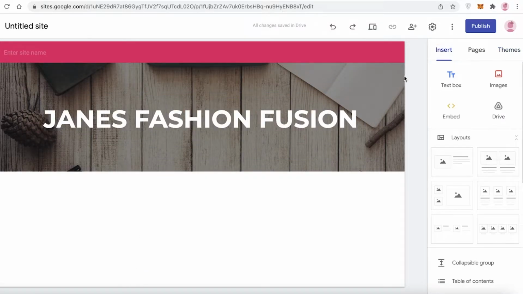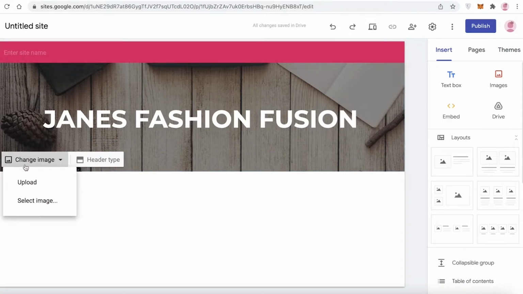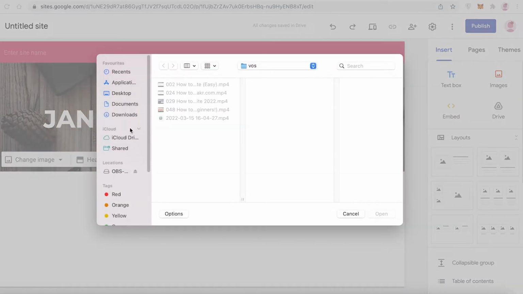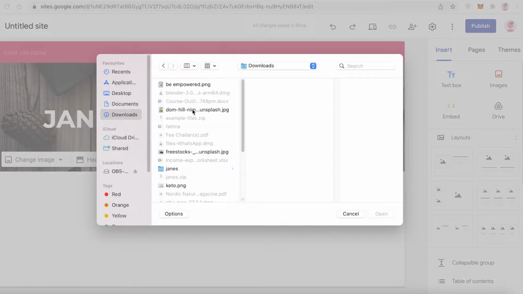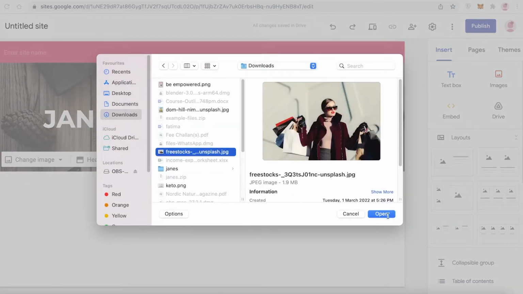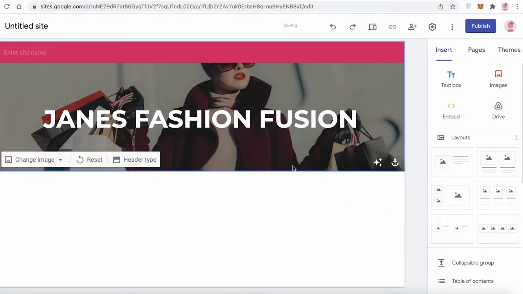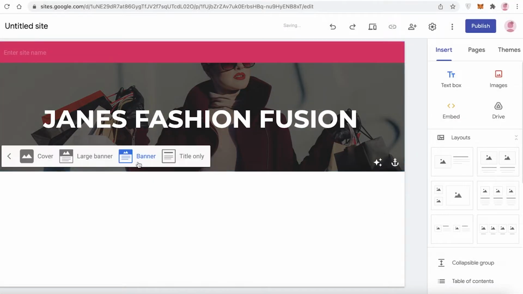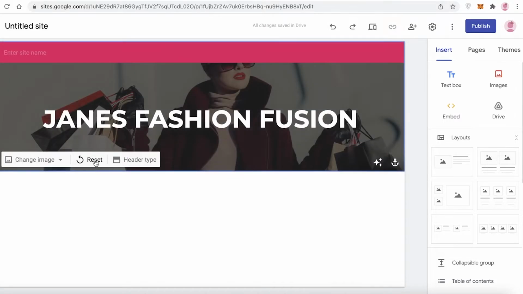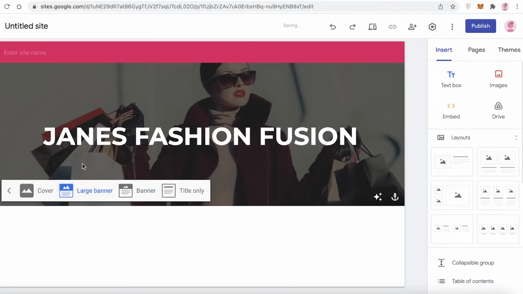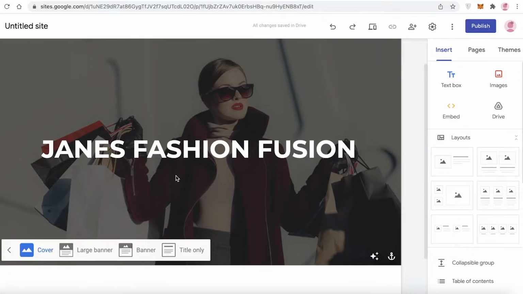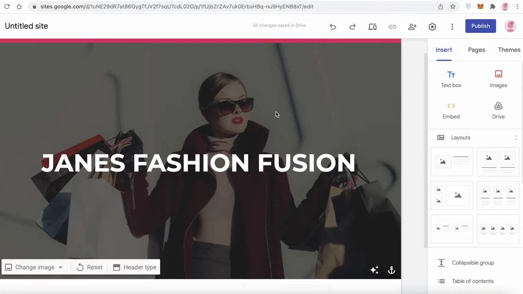Now I'm going to click on the header over here. This is the header, and I'm going to click on change image. I'm going to click on upload, and I'm going to go in my downloads and upload this image over here into the background. You can also click on header type over here to change the header that you want. If you want this to be a large banner, a simple banner, or a cover entire page, I'm going to go with a cover banner.